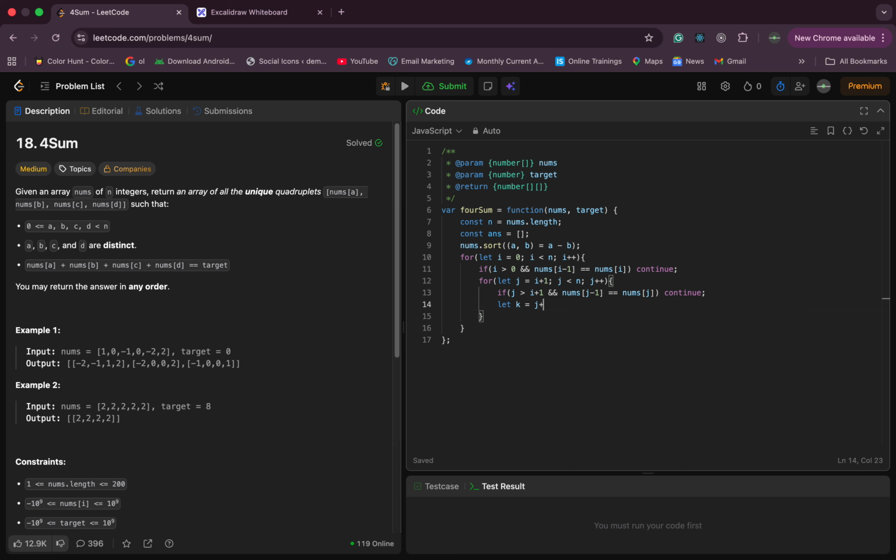k will be nothing but j plus 1, and last will be l. l will be n minus 1. So now we have all the 4 positions. Now what we want to do is we want to check the sum, right? So we'll say, let's say const sum equal to nums of i plus nums of j plus nums of k plus nums of l.